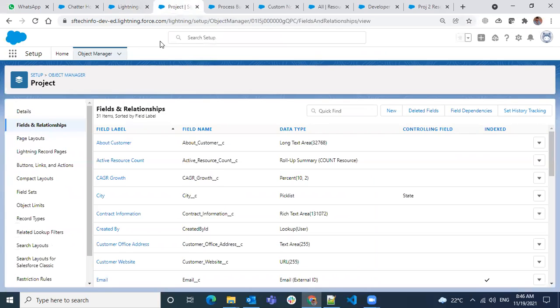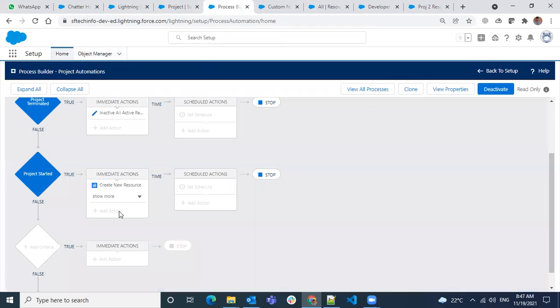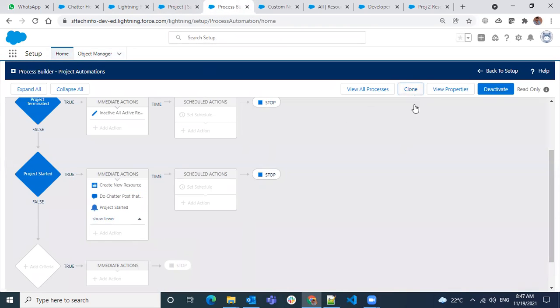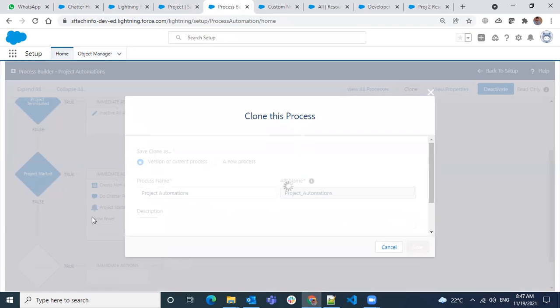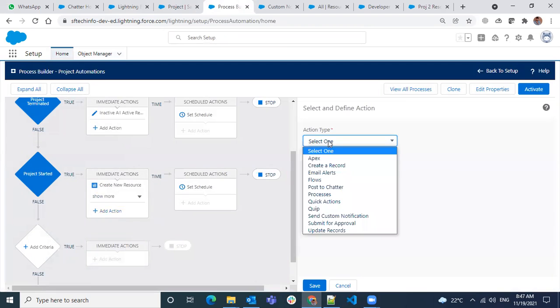Okay, so far what we have covered. This time I want to summarize. Flow, an action. So Apex we can do, create record done, emails done. Flows we have to do, post to chatter done, process we have to see, quick actions we have one, and send custom notifications, then approval process. So we have submit for approval, quick actions, process, and flow.